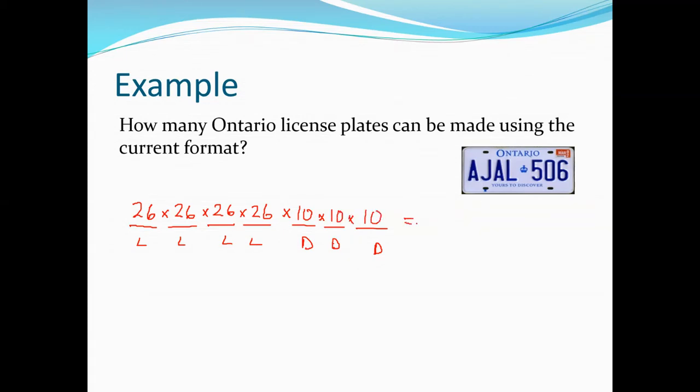So very quickly and efficiently, we can see how many different plates are possible using the fundamental counting principle. It's pretty powerful, allowing us to do some pretty complex questions very quickly. If you try that with me, you can see it is a lot of license plates. It is about 456,976,000 license plates.